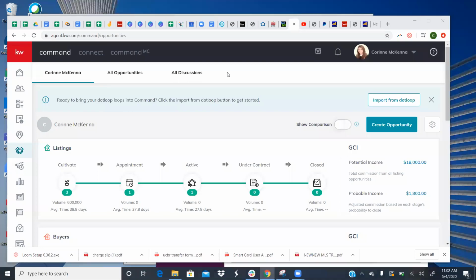Okay, so, and that is certainly one of the main takeaways of this class. I mean, what is a transaction coordinator, right?